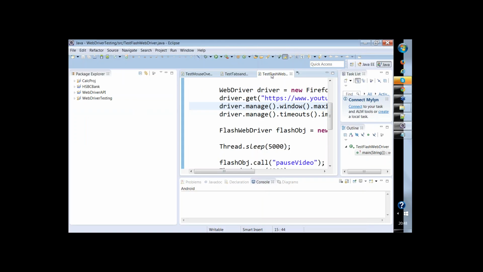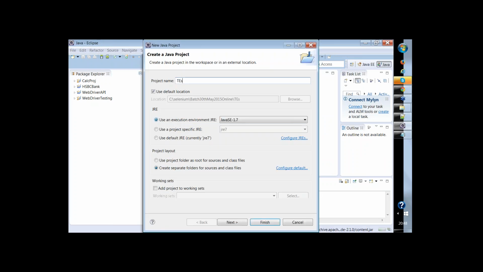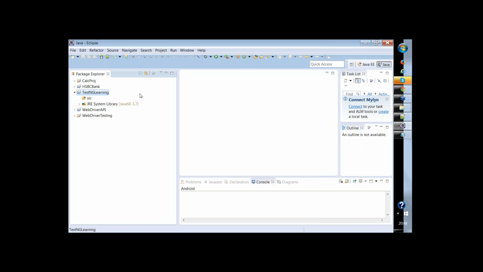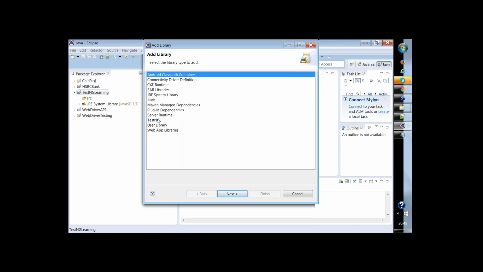Now, once TestNG is installed, we'll create a new Java project over here and give this project the name, let's say, TestNG Learning. So you'll find this plugin over here. Right click, go to build path and click on add libraries. Since this is now inbuilt inside Eclipse, we have already added the plugin. So you'll find it inside add libraries, and you'll get TestNG over here.